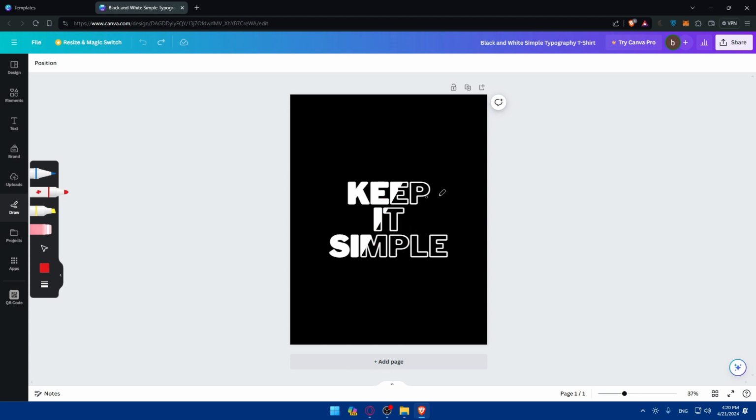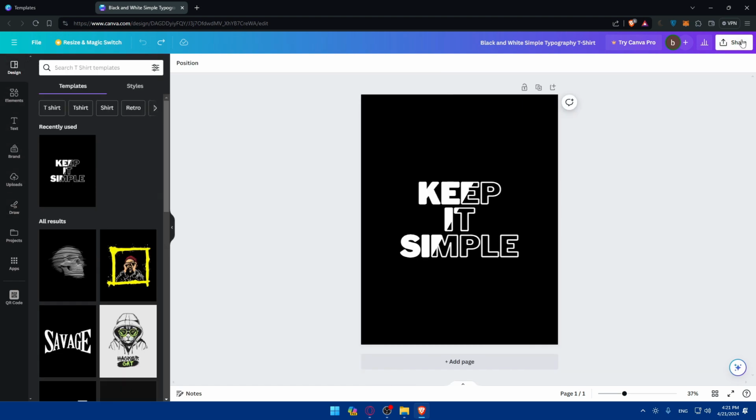And yeah, so after that, once you're satisfied with your t-shirt design, you can take a moment to review it. Make any final adjustments, double check for any spelling mistakes in the text, and ensure that the elements are properly aligned. And when you're ready, simply click on Share in the top right corner, as you can see here. Click on it.